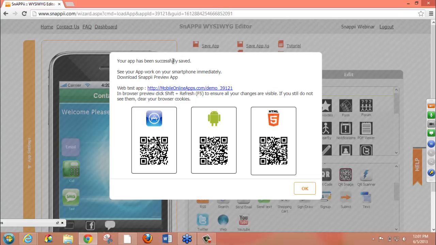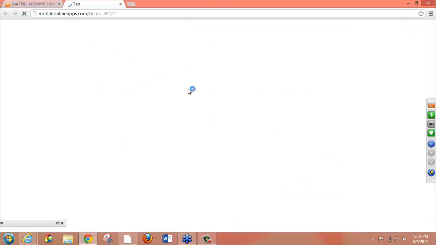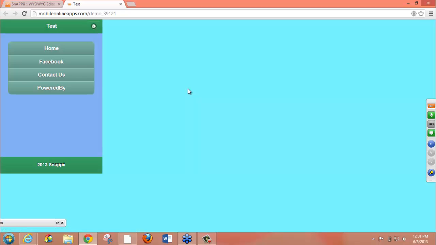If you had not yet downloaded the SnAPPii Preview app and you wanted to do so right now using your QR scanner, you could simply scan for your various device, Apple or Android, and you would be able to see the Preview app, download it, and have your app available for previewing. We're actually going to look at the web app just so you can see what it looks like on this end now. You can see my various tabs that I have available right now.